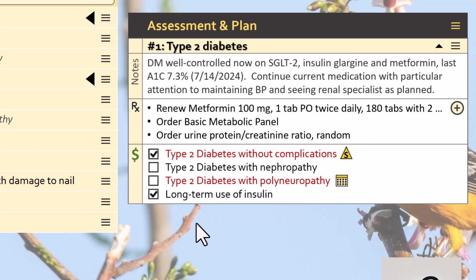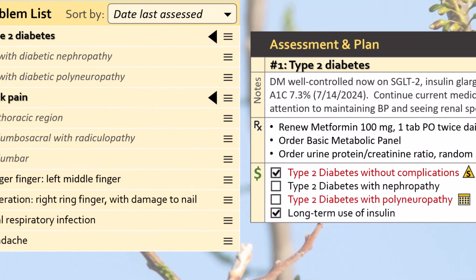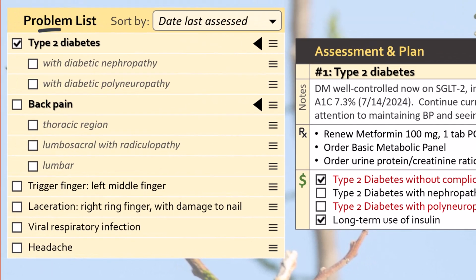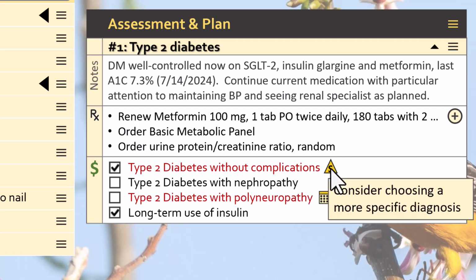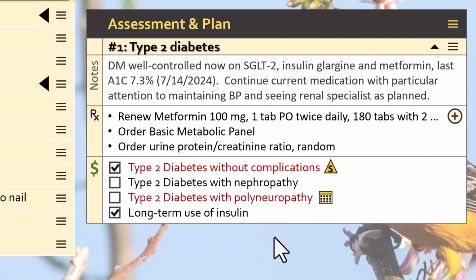You can see that type 2 diabetes without complications is selected here. That's automatic because I selected type 2 diabetes as a category here. But you notice that this is in red and there's an icon, a warning at the end of the line with an S on it. And if I hover over it, it says, consider choosing a more specific diagnosis. S is for specific.